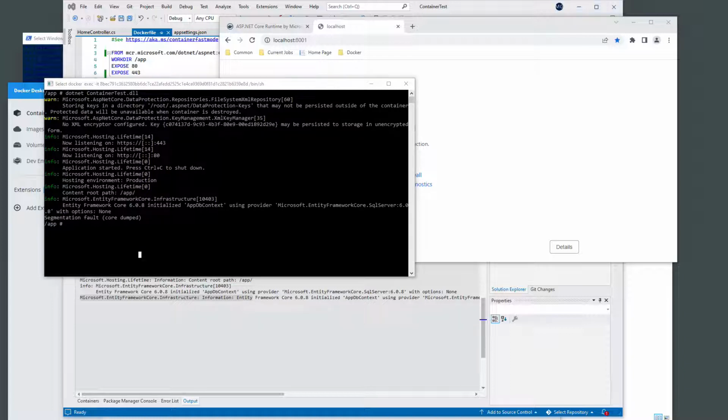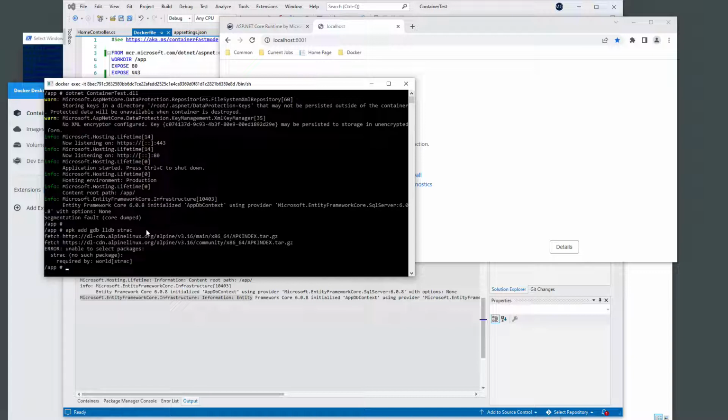What I'm going to do is copy in a command that's going to install some packages. Let me just try to get this in. There we go. APK is the name of the package manager on Alpine, and we're going to add the GDB, LLDB, and strace packages. And again, the reason why I'm using Alpine to do this is because this is much, much faster.